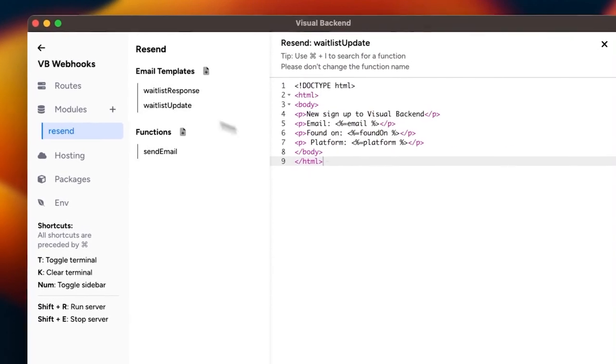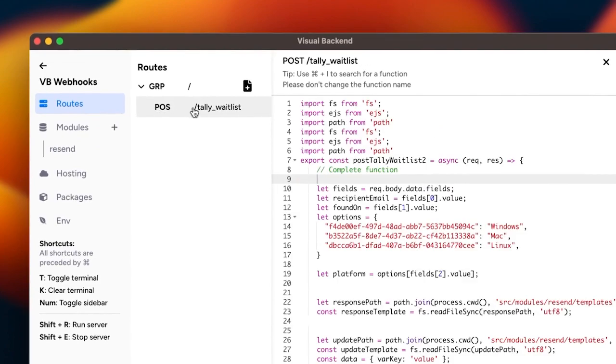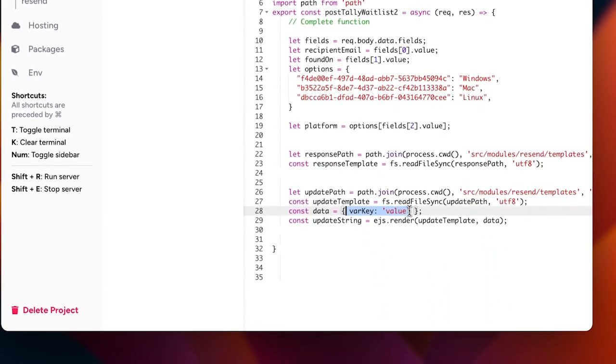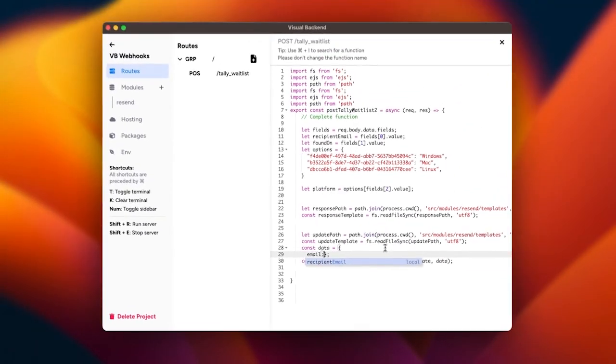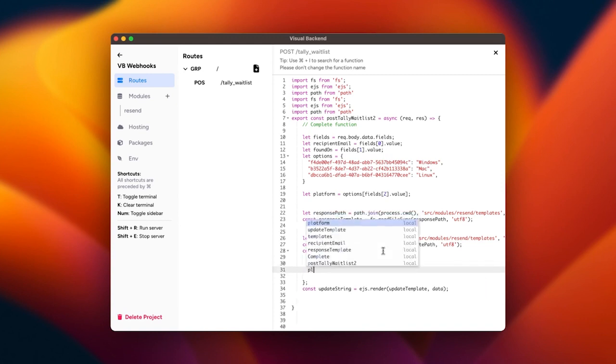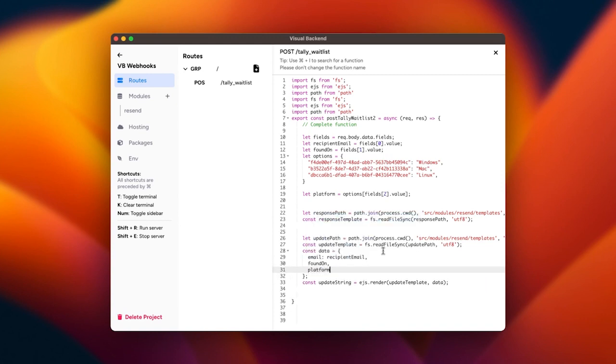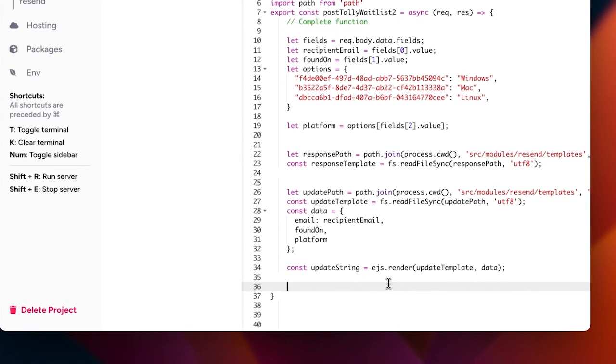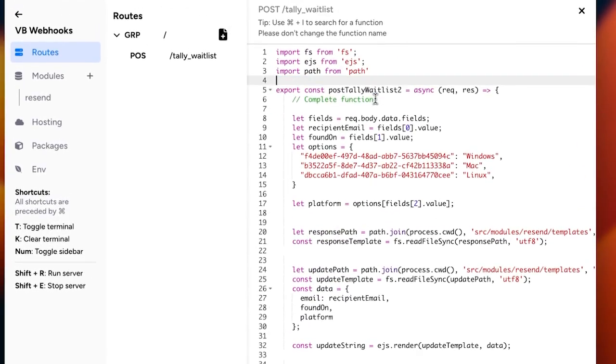And if you remember over here, we had some placeholders which we want to replace with data. So I'm just going to put in the data which we want to replace those keys with. So the first one's going to be the recipient email. The second one is found on, and lastly platform, which are our answers to the form. And now the last thing I need to do is, so let's just delete that.